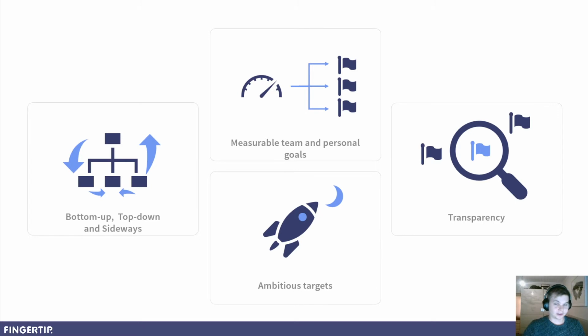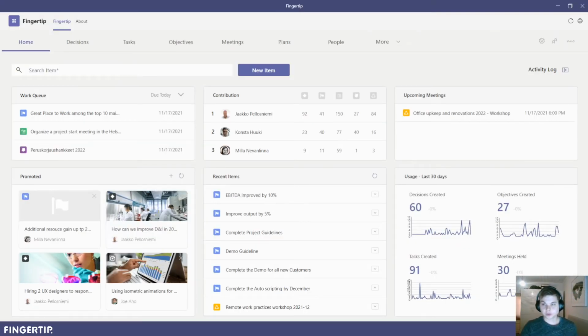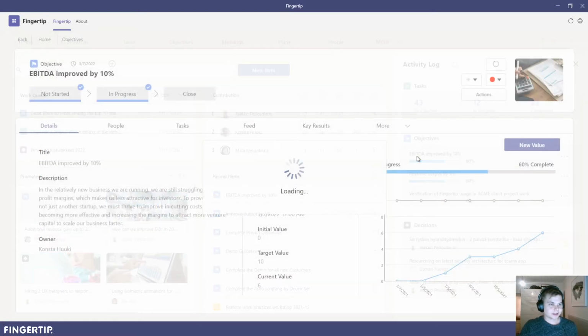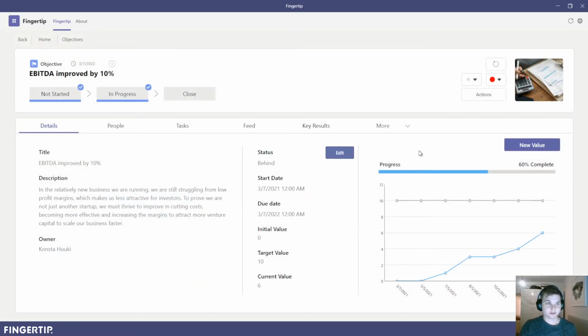Now let's look at Fingertip and see how you can manage objectives and key results with Fingertip. Here's the home screen of Fingertip, which acts also as the base of all your operations during daily knowledge work. In the activity log, I can see my most important objectives or most recent objectives listed. Let's see what this objective is all about.